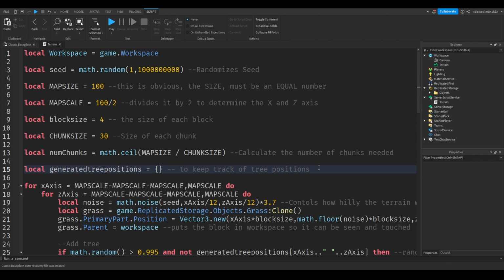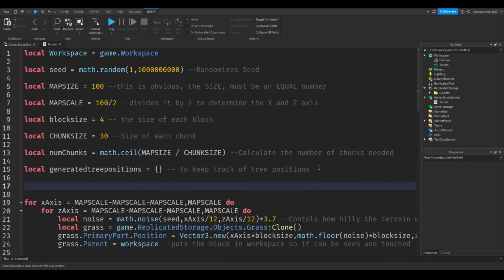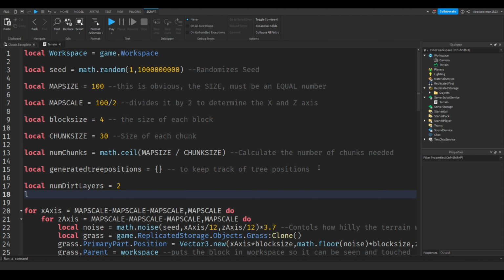Now what we're going to do is define how many dirt layers and stone layers we want. So local num dirt layers is equal to 2, we want 2 dirt layers, and local num stone layers is equal to 3.